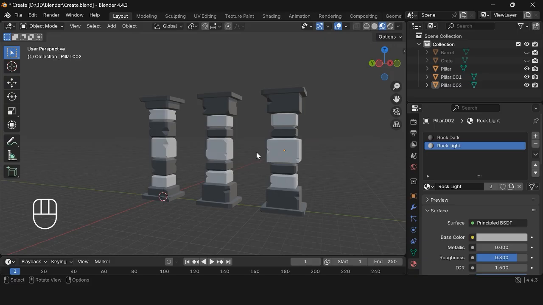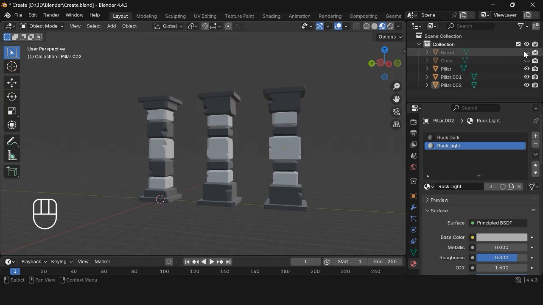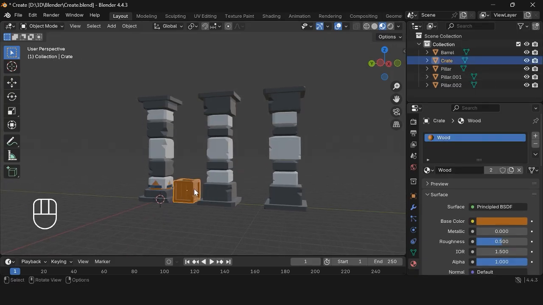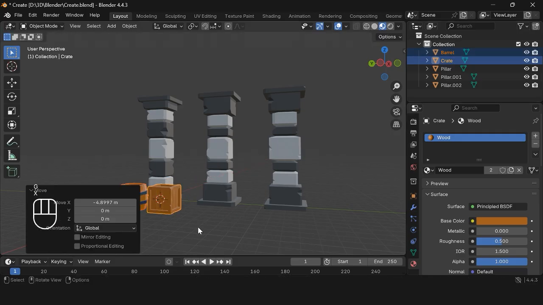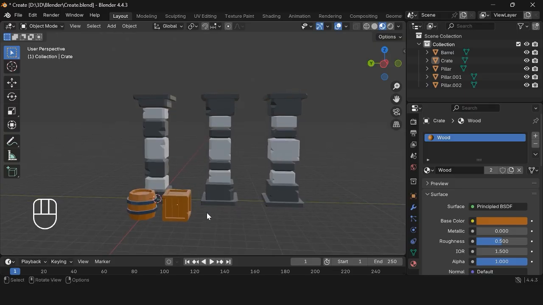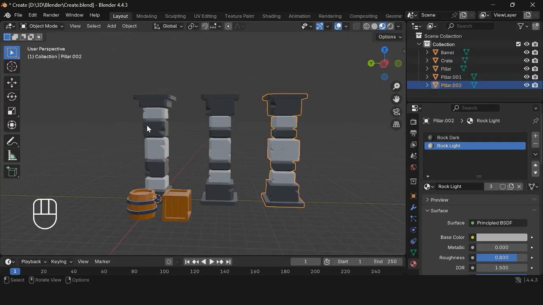So there we go. We have our pillars. We also have the brown crate, which I'm actually going to move, bring those a bit forward. And there you go, we've got some nice building blocks. The beautiful thing is we can duplicate these, move them around.